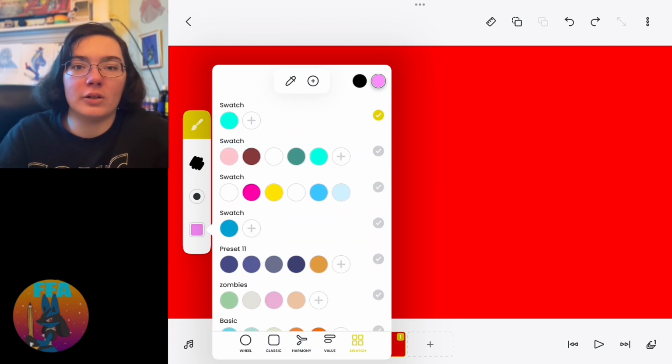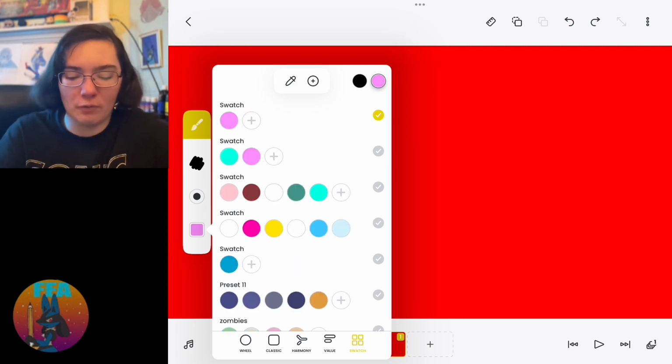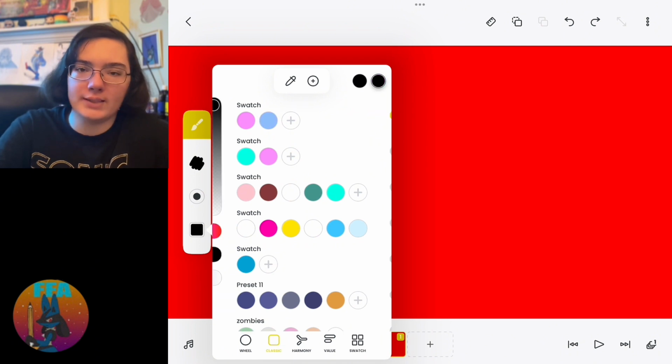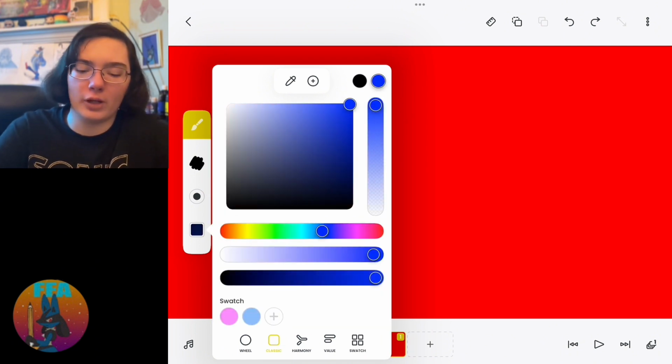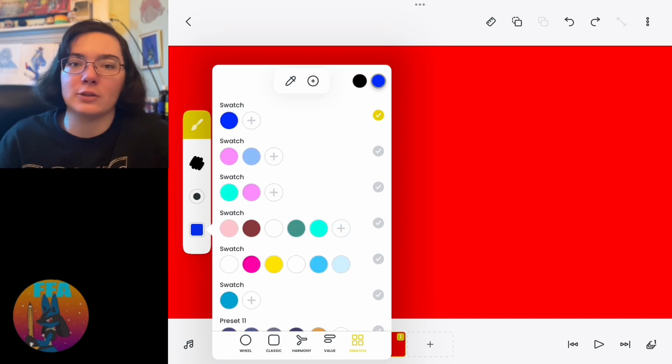And lastly, you're going to have swatch, and here they have pre-made color palettes, but you can also create your own color palette. All you have to do is hit plus, and you can add the color that your brush is on. So if I wanted to do that, I could go back to classical, and I'll choose this blue color, and I can go here and hit the plus button, and I can add it to my own swatch.